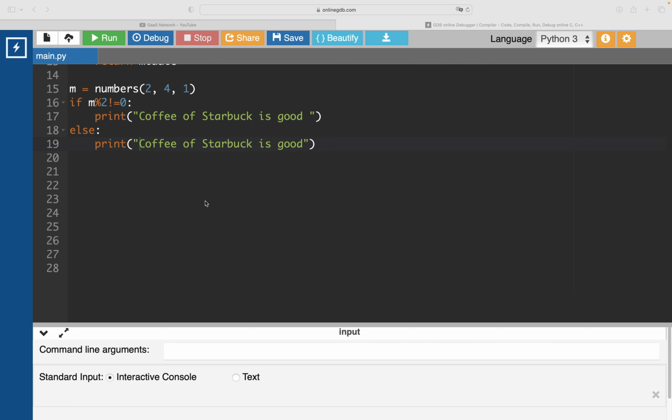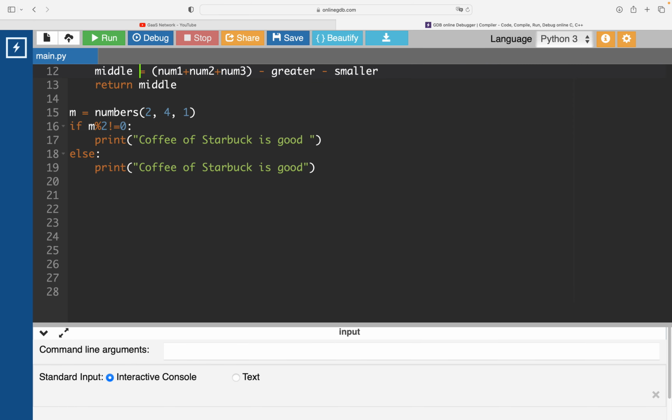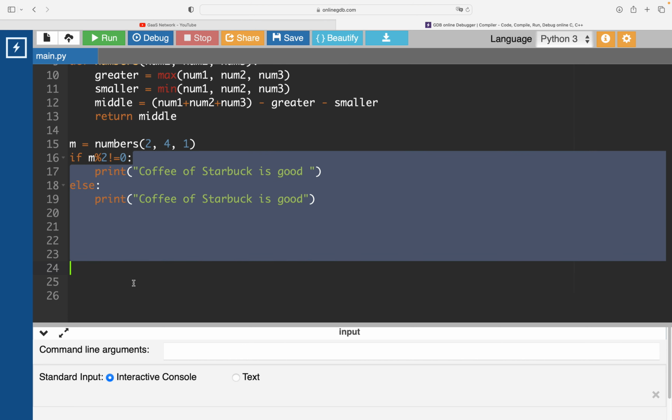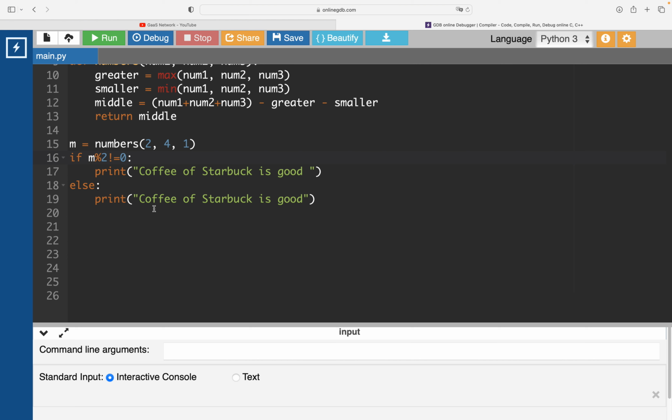So let's see. We enter three numbers, right? Not enter, we'll call with three numbers. So let's say 2, 4, and 1. Now, is the middle number, which is 2, odd? No, it's not odd. So what would print? It would print coffee of Starbucks is, sorry, Dunkin' is good.